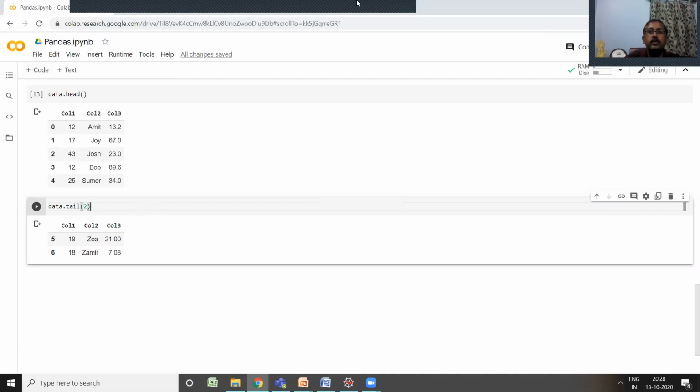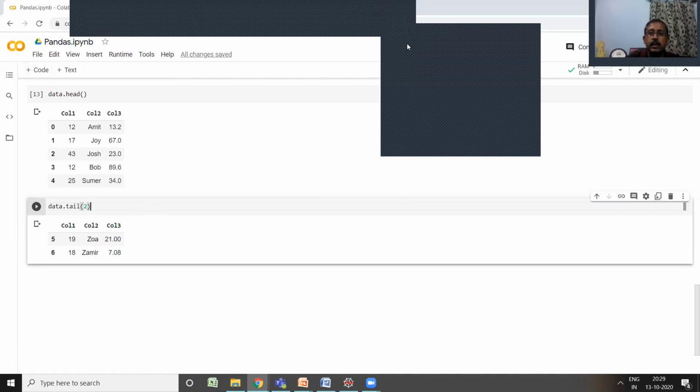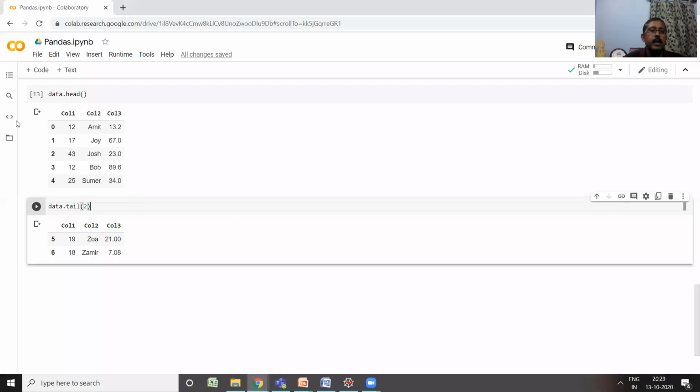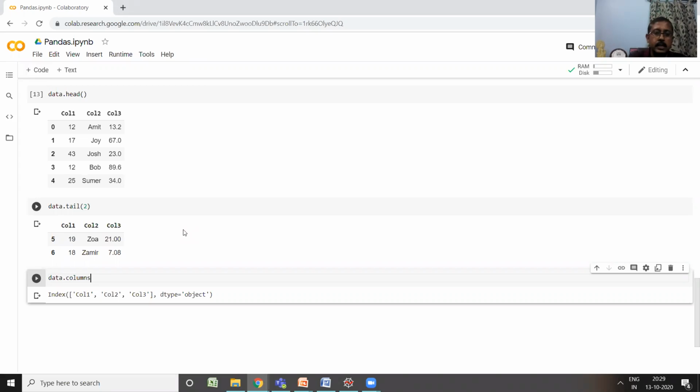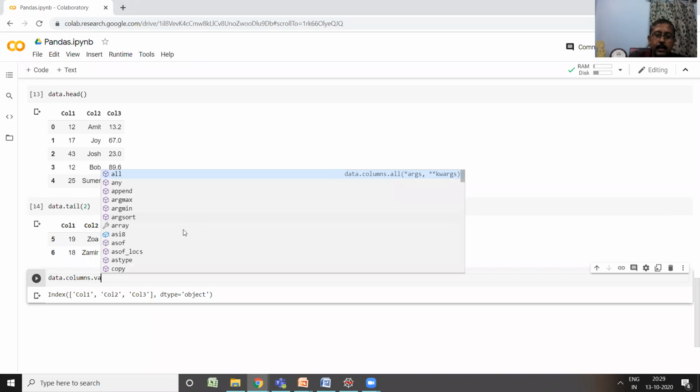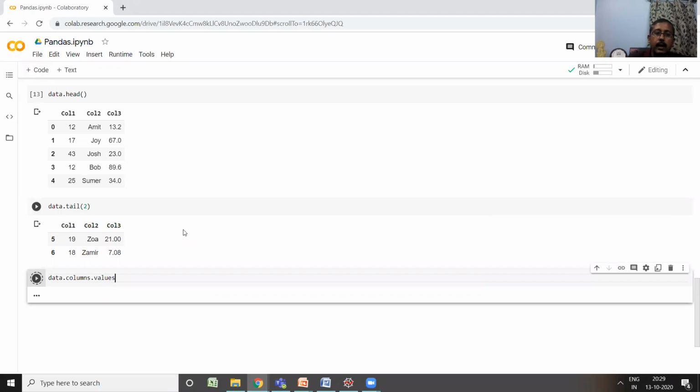Next, there is one more important function. I want to see the column names of the data frame object. How can I do that? I can simply do a data dot columns. Okay, and it will retrieve all the column names of the data set. See, column 1, column 2, and column 3, right? I can also use the columns dot values to do the same thing, right?